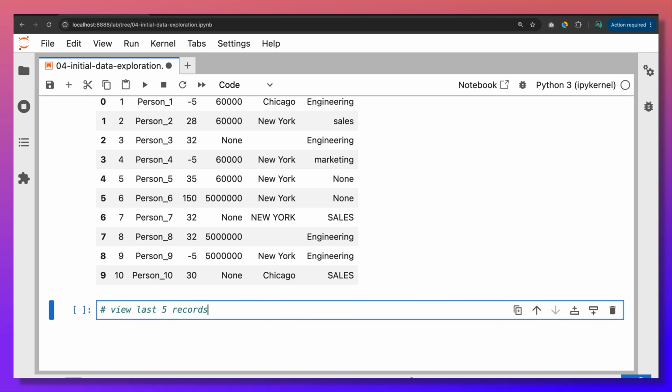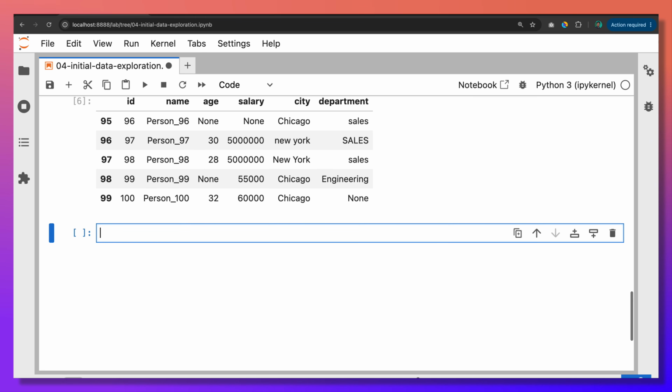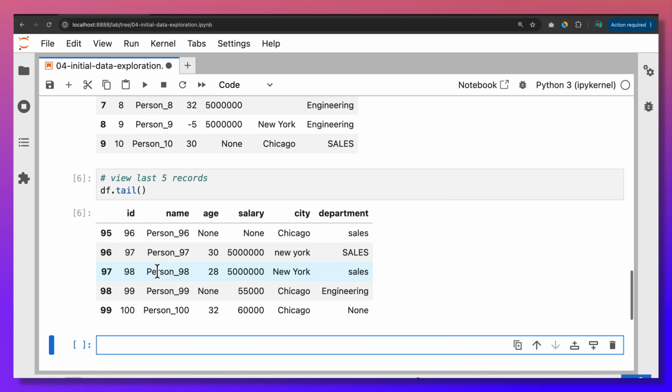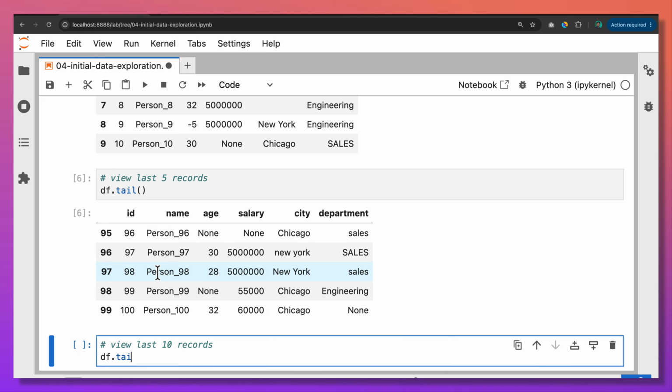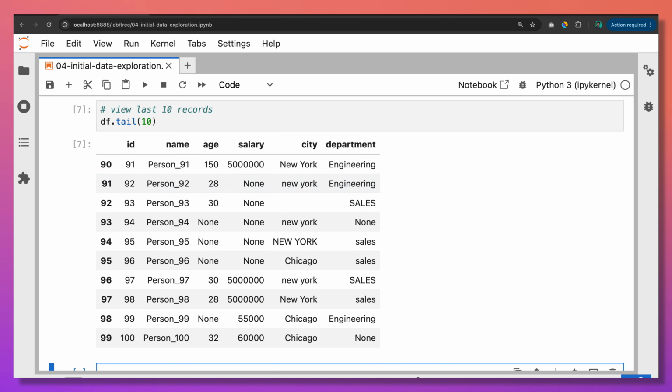This could be done by saying df.tail. Head is for reading the data from the top, while tail is for reading the data from the bottom. Now, like head, I'm going to use another value here, saying view last 10 records. This could be done by saying df.tail, and if I say 10, I can see the last 10 records here.